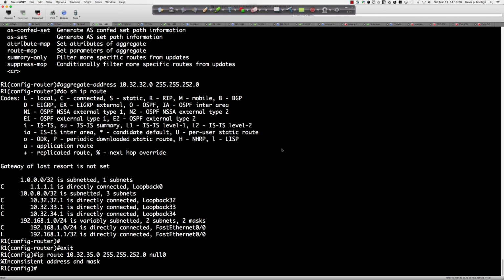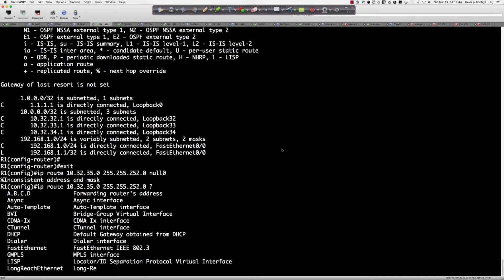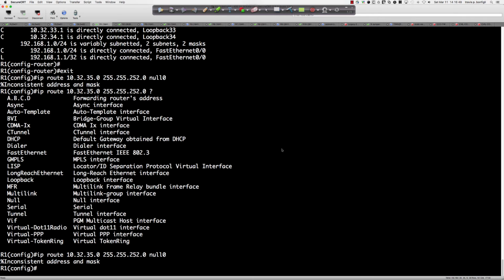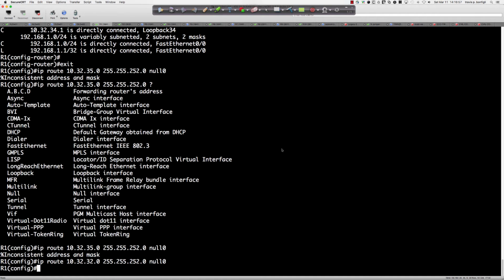Oh, whoops! Do I have a typo there? 10.32.35.0 255.255.252.0. Am I missing something here? Or wait, am I on the right router? I am on the right router. Oh, I got the wrong one. I put 35 for some reason, and I wanted 32. It took me a minute to catch that.